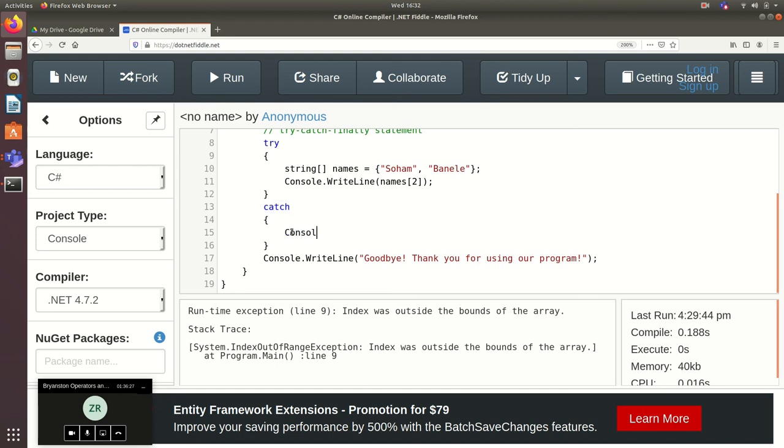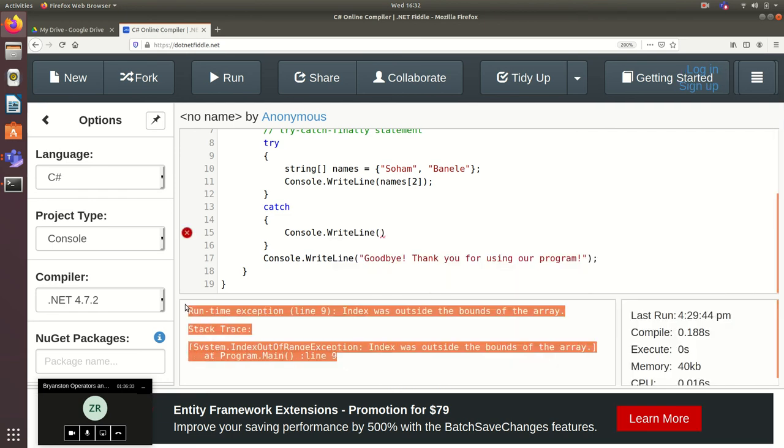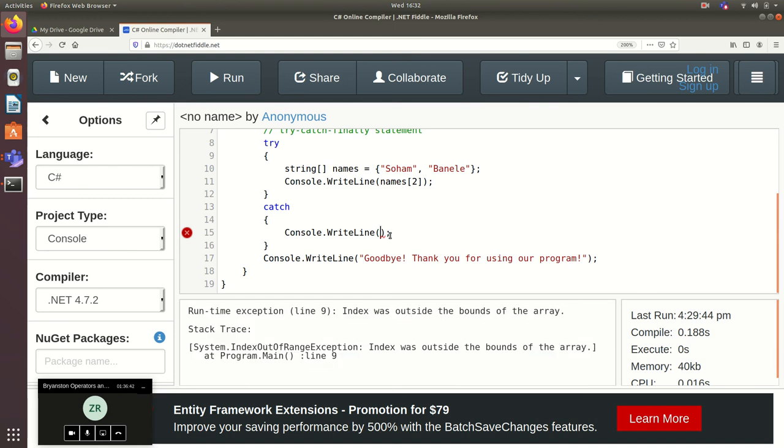And we're just going to say Console.WriteLine. Instead of this horrible thing it prints out here, you can see this is terrible to read. If you're a user and you see that, you just leave, right? Instead of that, we can just say, "Sorry, something went wrong." Okay, not too bad.